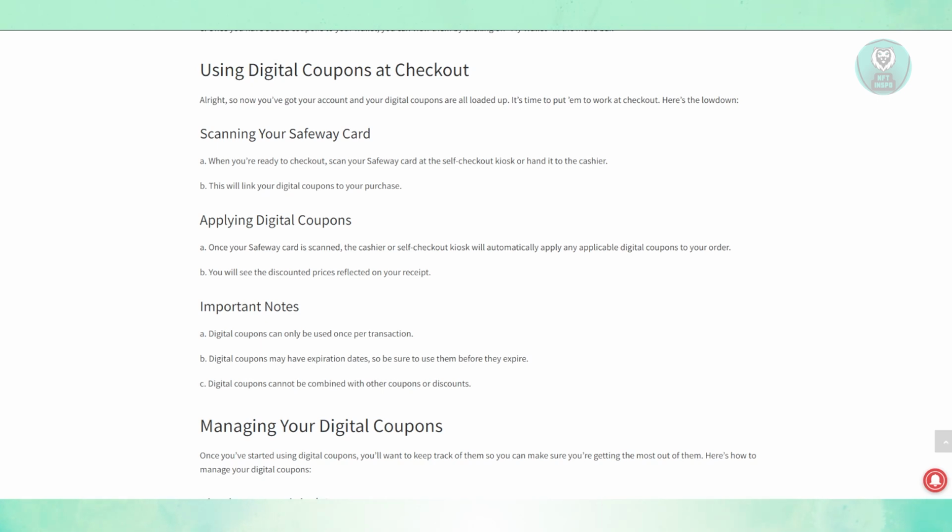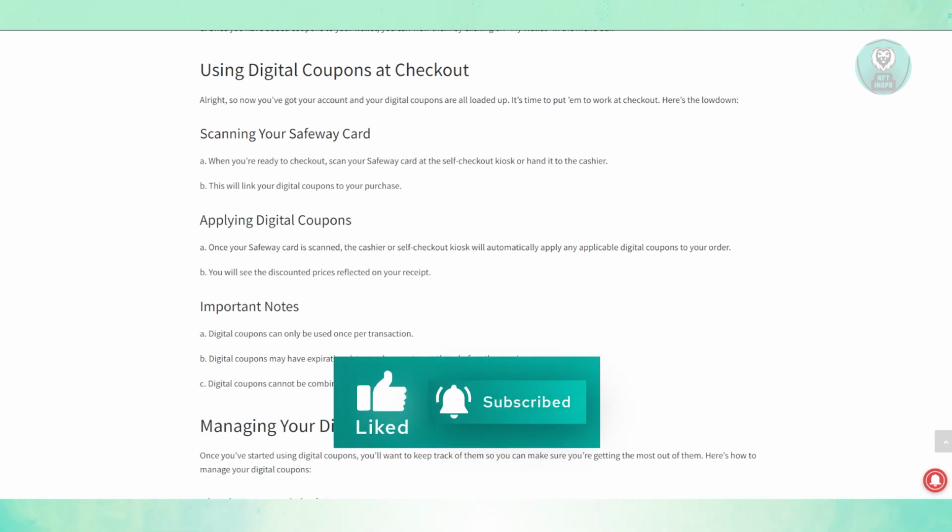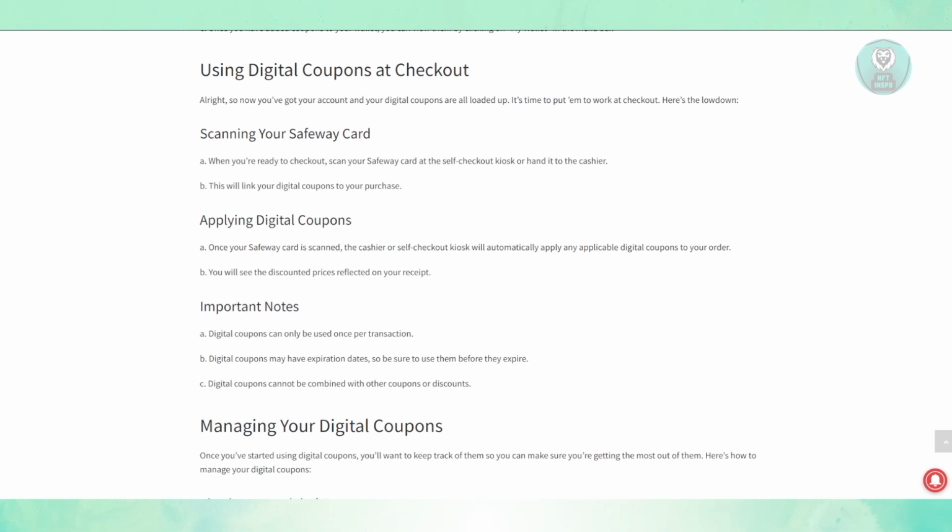In the self-checkout, or with the cashier, you want to scan your Safeway card. If you're at the regular checkout, hand it over to the cashier, and this links your digital coupons to your purchase. Once your card is scanned, the system will automatically apply any eligible digital coupons to your order, and you'll see the discounted prices on your receipt. You may want to check your receipt just in case those coupons have been applied. But yeah, just a few things that you need to do here.